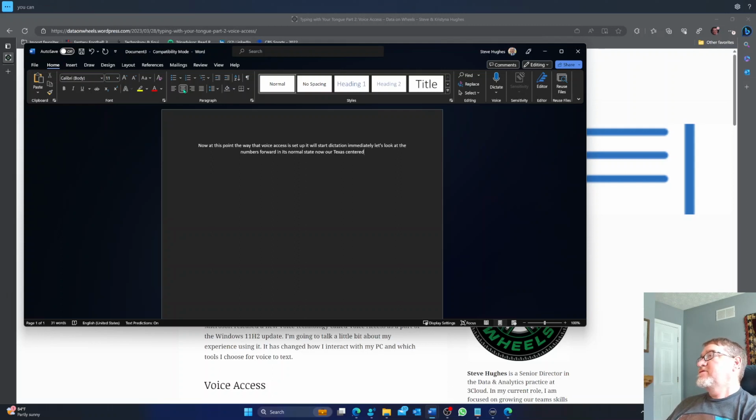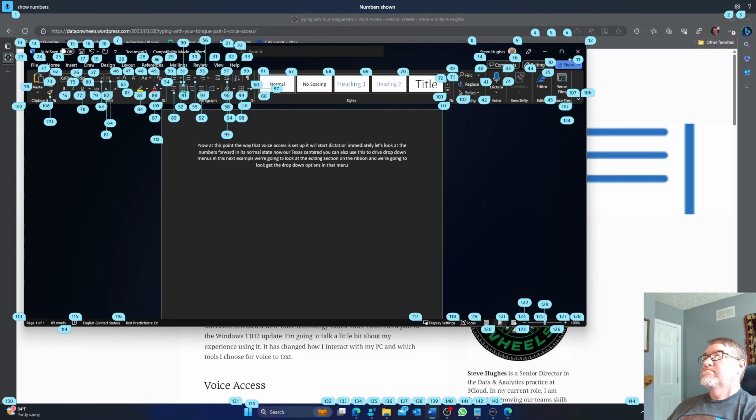You can also use this to drive drop-down menus. In this next example, we're going to look at the editing section on the ribbon, and we're going to look at the drop-down options in that menu. Show numbers. Click 102.